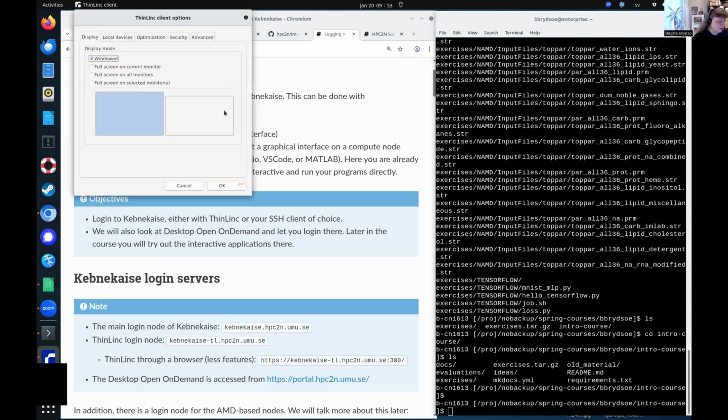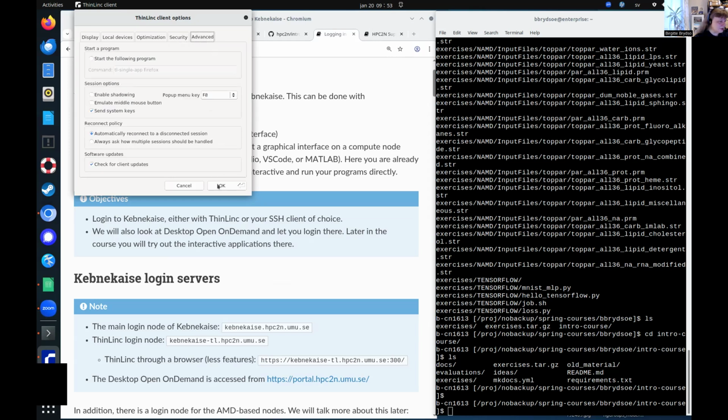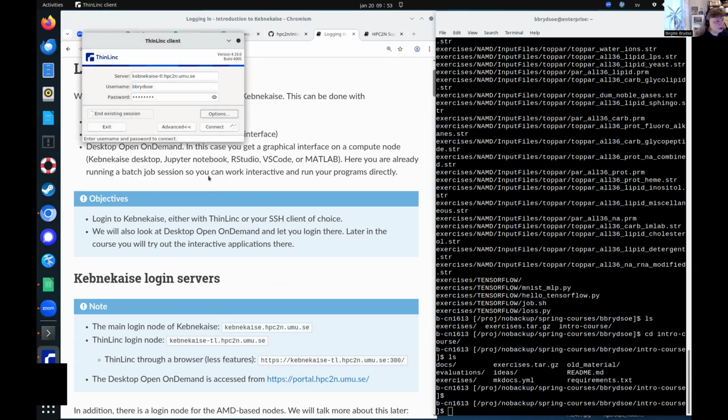In options, you want to make sure it's in windowed mode, because otherwise, if you have a small screen, it will flow outside of the screen. And I believe security is the one you need to go and check that password is marked. And I think that is all you need to do. And then you can click connect. It will take a little while and then it will start up.